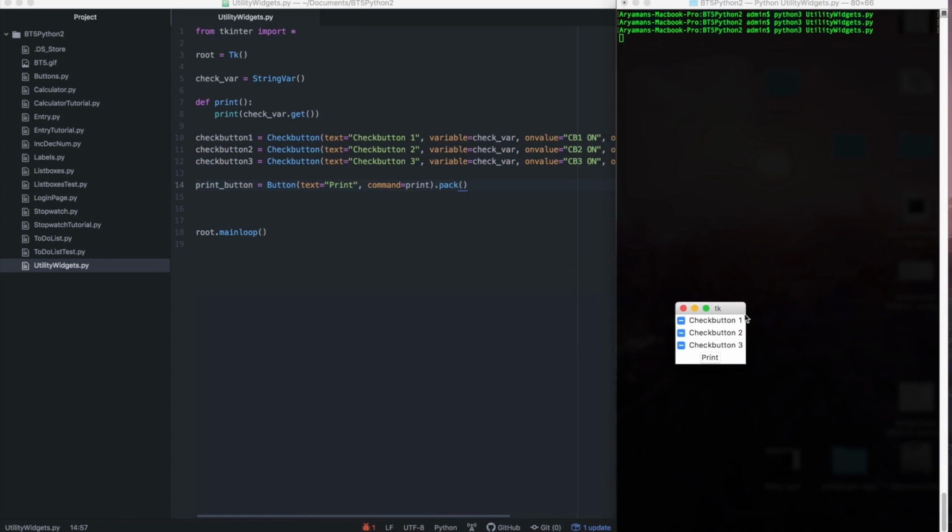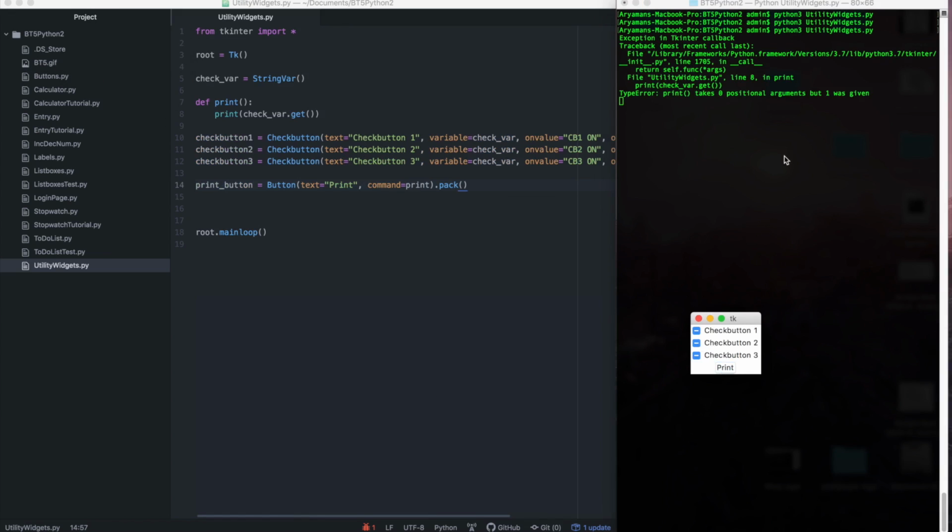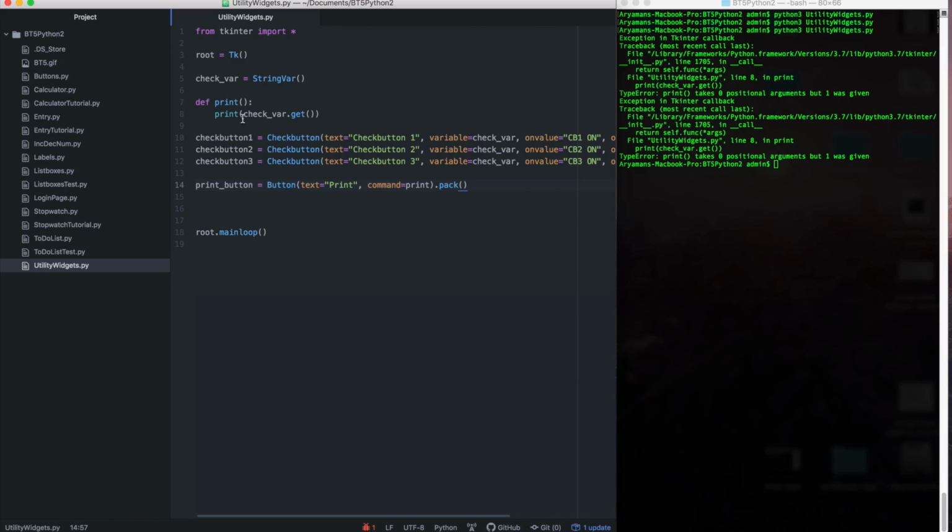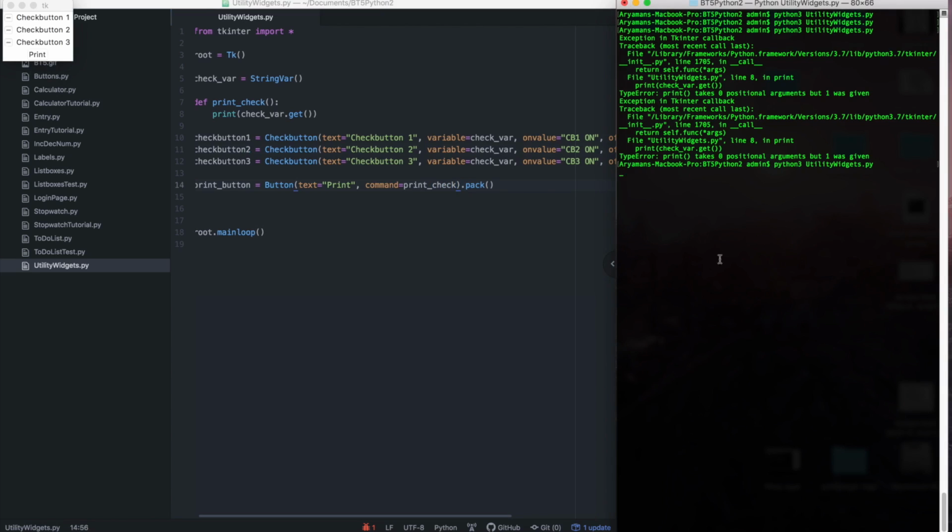Now if we go print, oh, that's because I made the name of the function print, and you shouldn't do that because Python uses the word print for its other stuff. So we call it print check. And then over here we'll have command print check. So hopefully now it'll work.